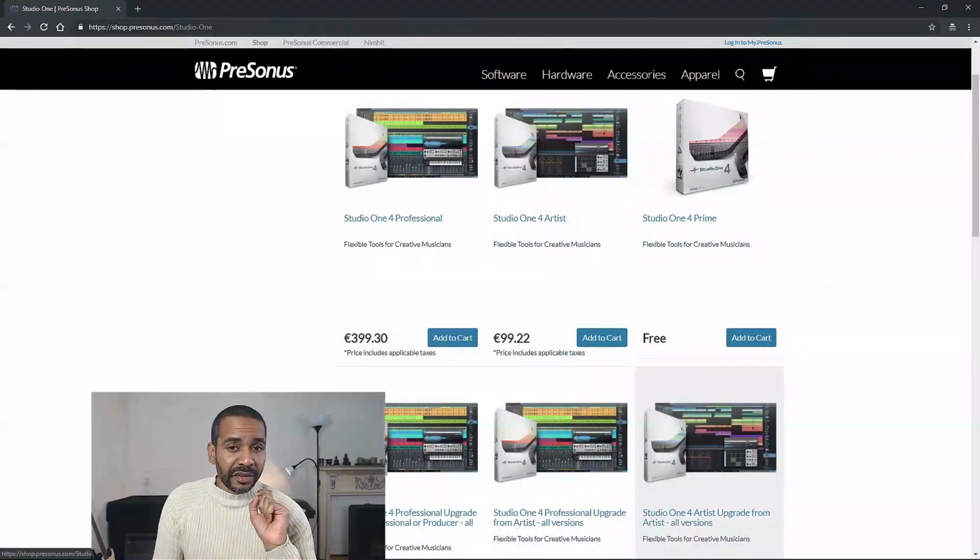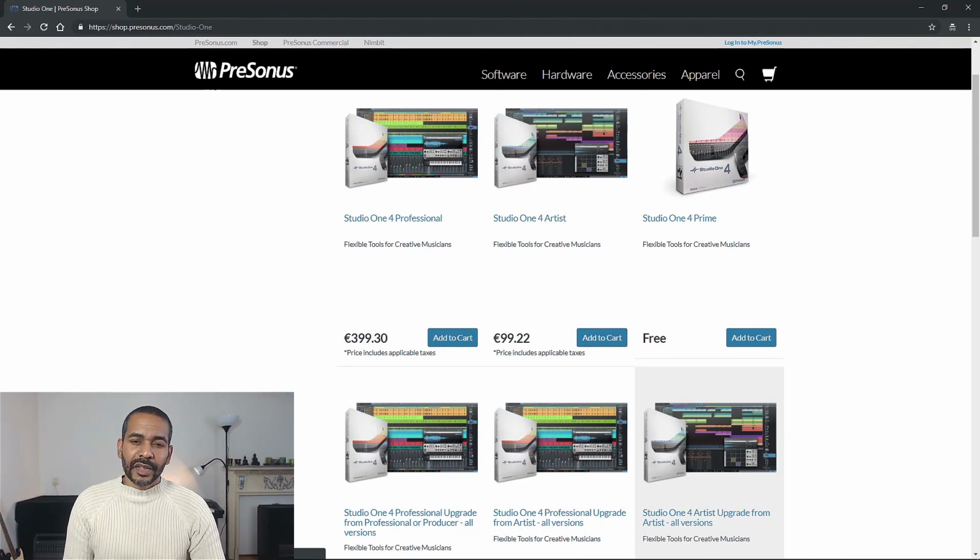Now Studio One on the other hand has three different versions. There is Studio One Prime, which is a very basic version that is completely free. Then there is Studio One Artist, which has some additional features and is around $100 or €100. And then there is Studio One Professional, and that will give you everything that Studio One has to offer, and that is around $400 or €400.